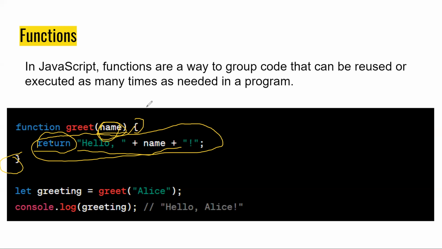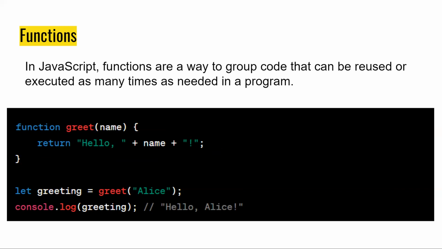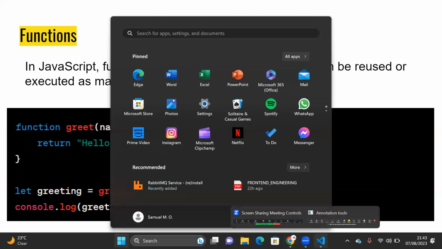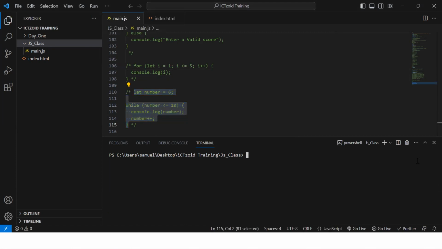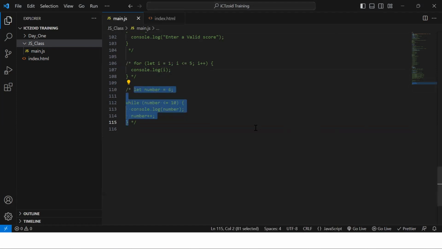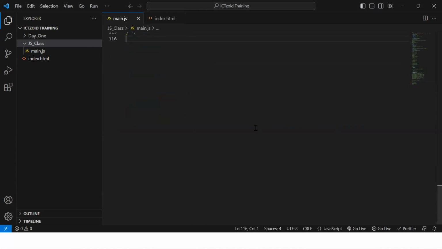All right, so let me just launch. Let's see what this function is basically all about in VS Code. Let me comment this. Shift-Alt-A for multiple line comments, and then clear this up. And then let's have this.